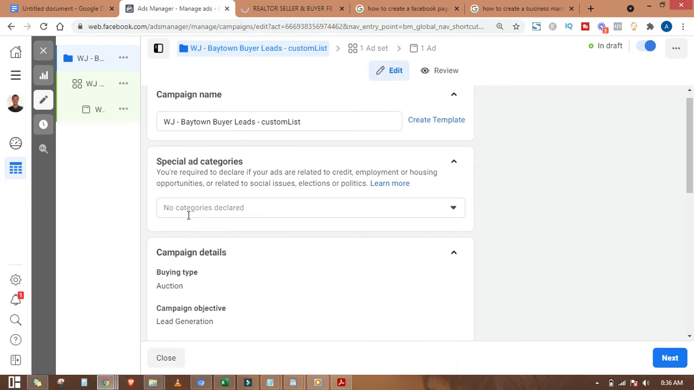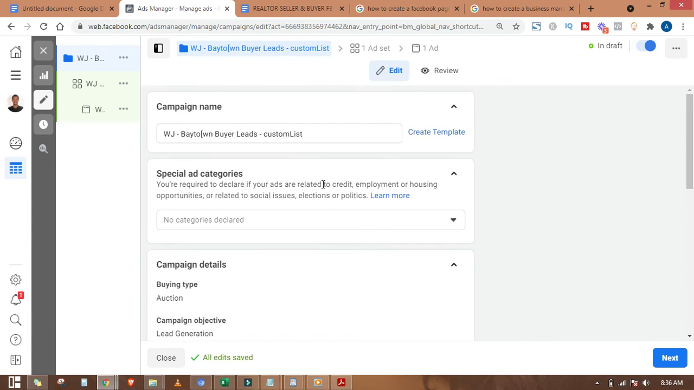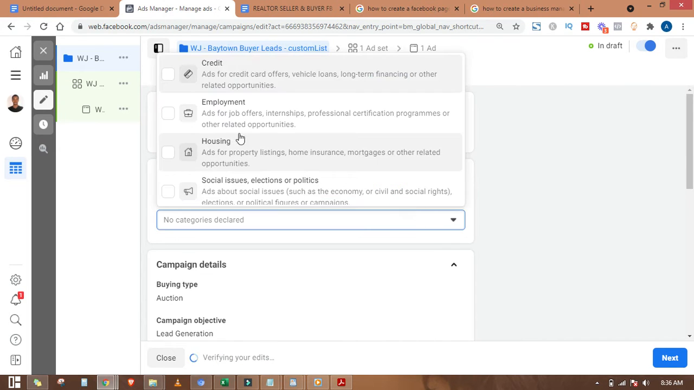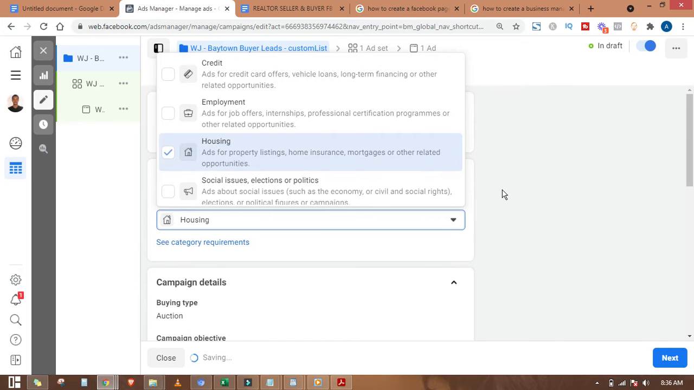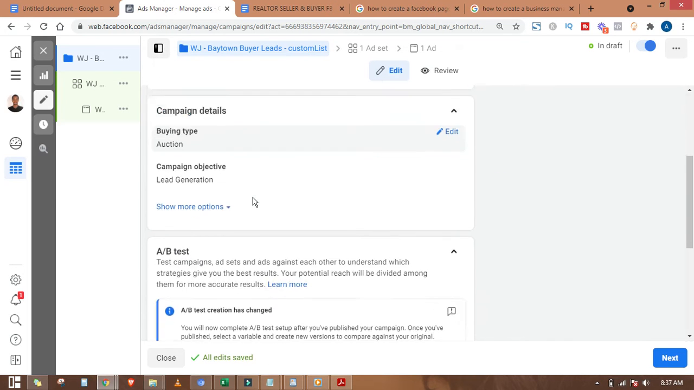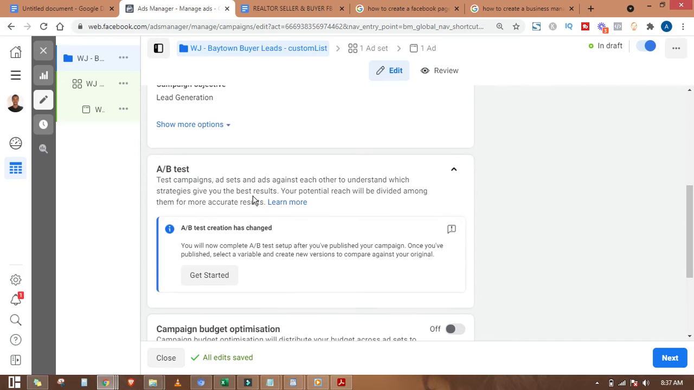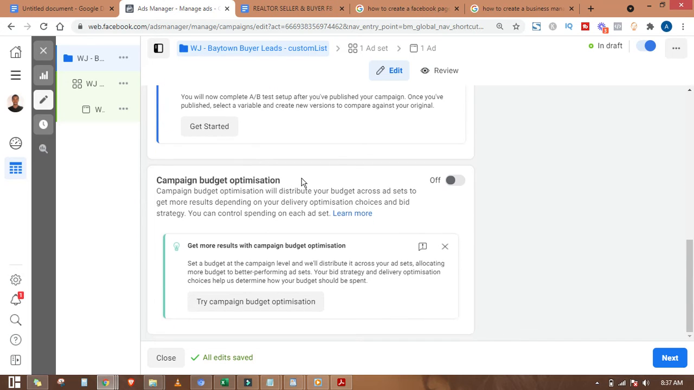Okay, so go ahead from the campaign, name the campaign right here. I've already done so, and then go to special ad categories and select the housing category. So go ahead and select the special housing category right here. Make sure it's selected. If not, Facebook is not going to let you run ads. And go ahead, that's all you need, and hit the next button.